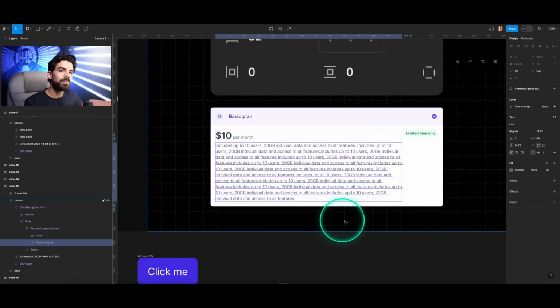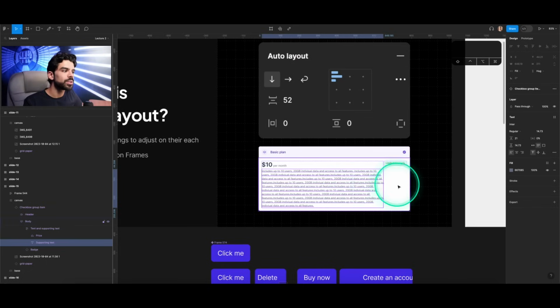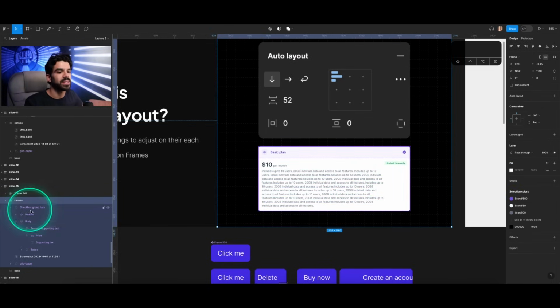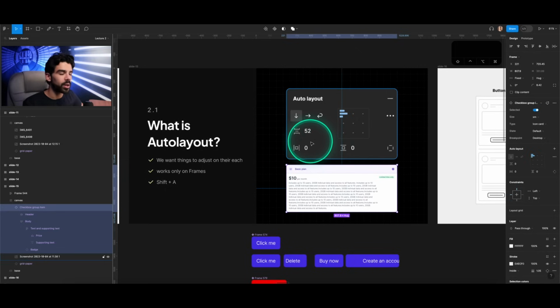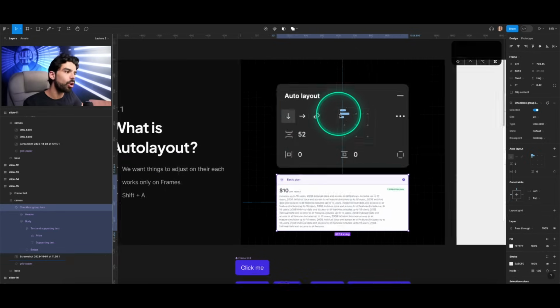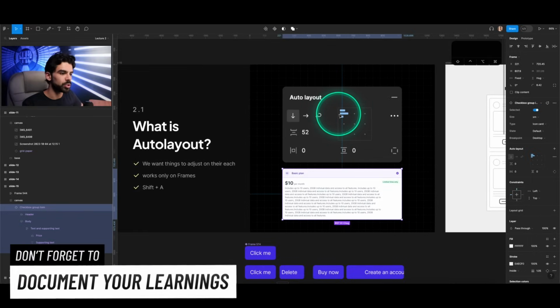This would not have been possible if I was using frames, because frames don't care about what is happening on the inside. So let's understand all of the options that auto layout gives us. Okay, and we'll cover all of these icons one by one. We'll take it super slow.